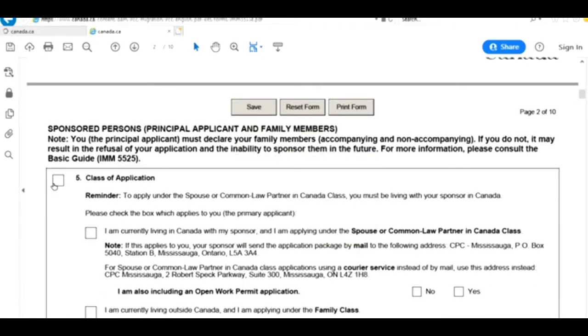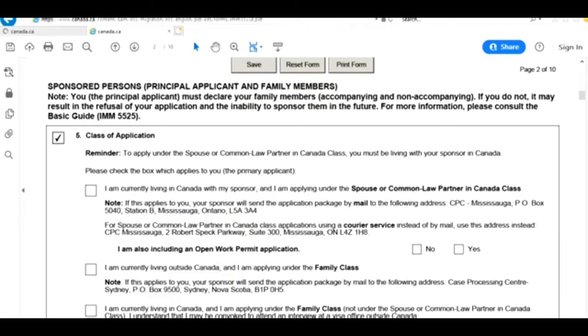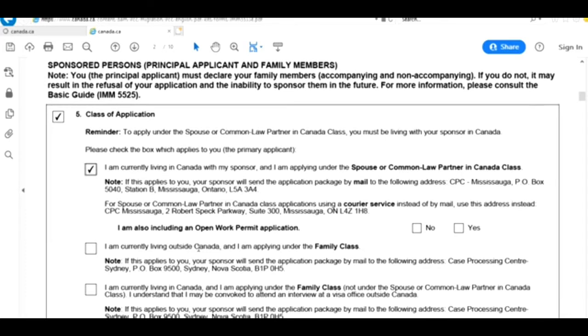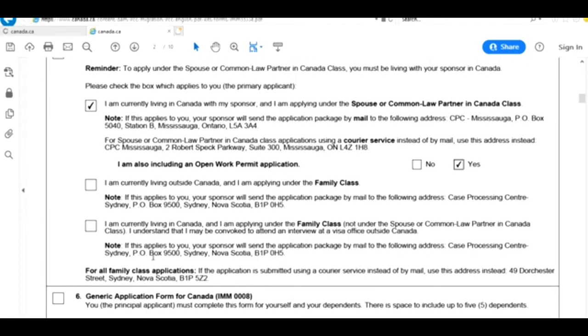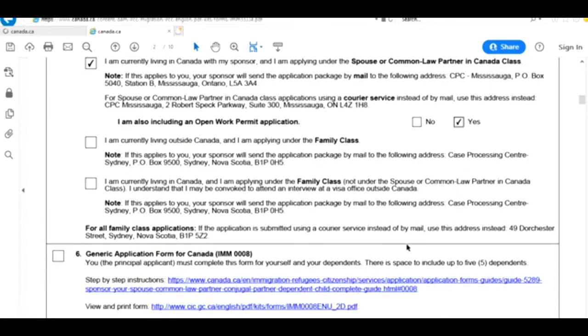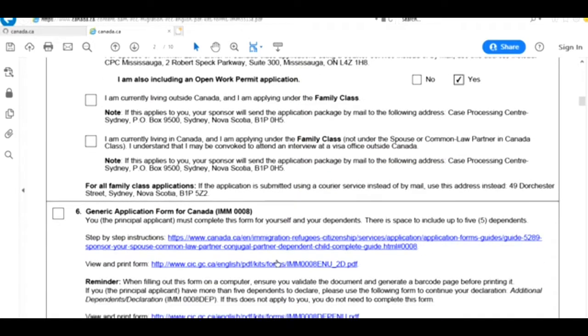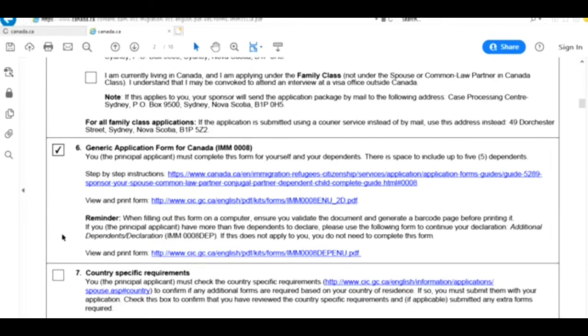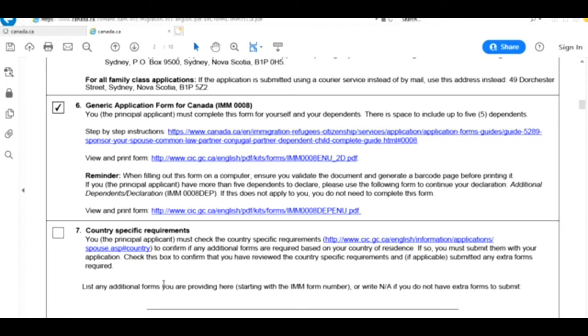Class of application. Let's say you are currently living in Canada with your sponsor, I mean sponsor and sponsored person living together. So this, and including the open work permit application as well. Yes. Generic application form for Canada, this is mandatory in every case. Country specific requirement.